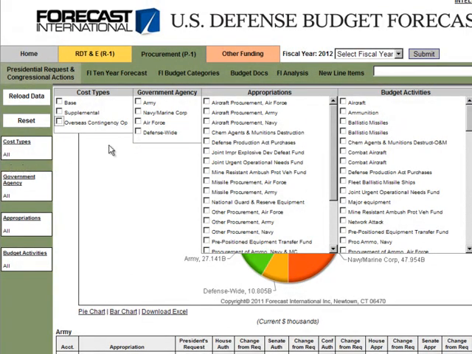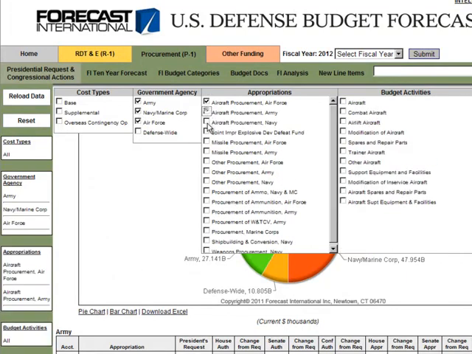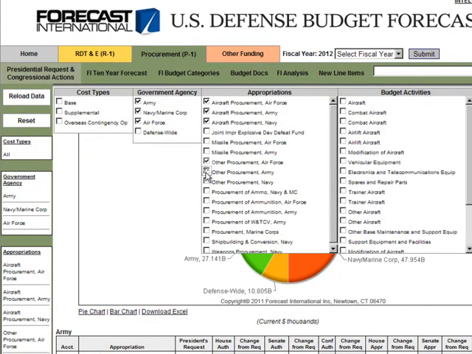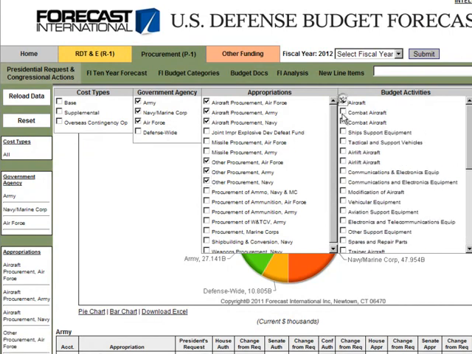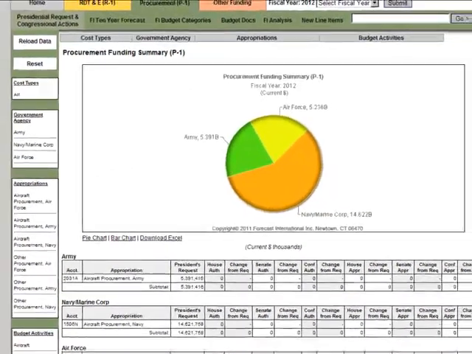For government agencies, let's select the 3 main military branches of the U.S. DoD by selecting them with the checkboxes. Notice how the appropriations and budget activities to the right change as we select each agency. Next, for appropriations, we'll choose aircraft and other procurement for each of the 3 branches of service, and then aircraft, combat aircraft, and airlift aircraft from budget activities, and click Reload Data. Note that as we make our selections, our criterion displays on the left panel of the page here.